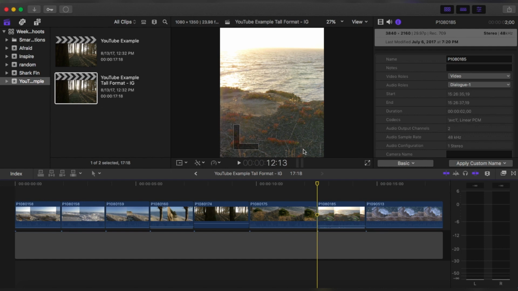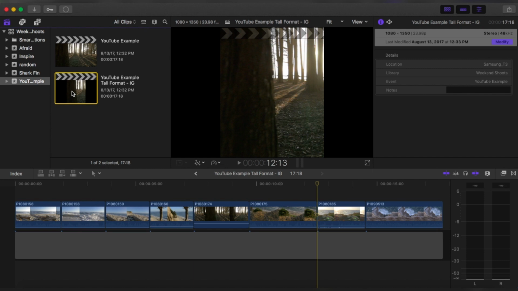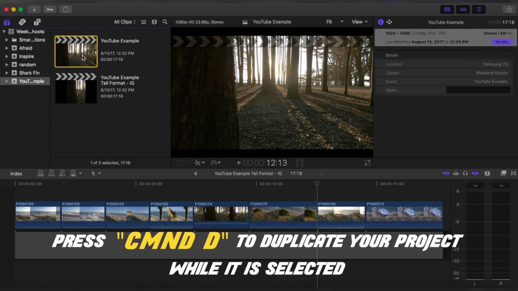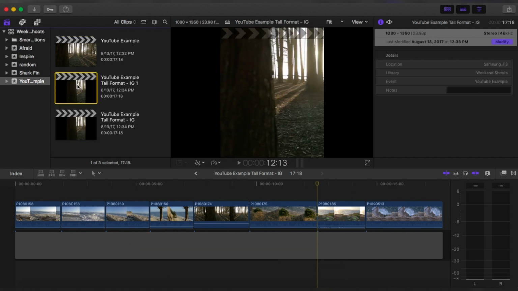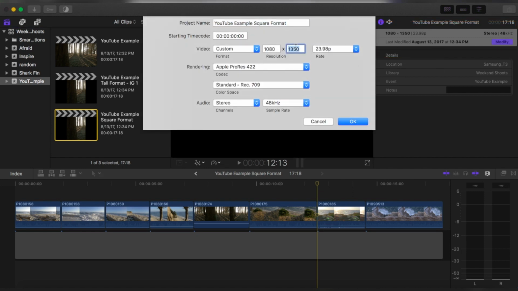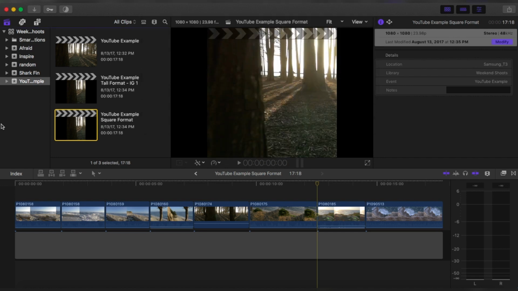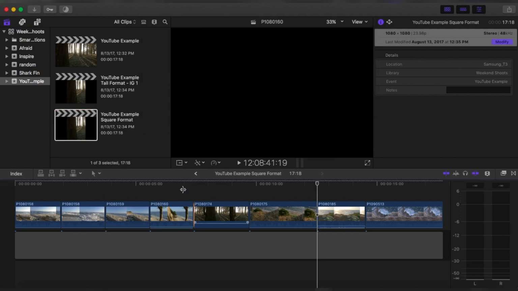What I would then do after this is, let's say I wanted to do a square format. Usually I only pick one, but I would just duplicate the same original, or this one for this example. Command D to duplicate, and then YouTube example, square format, right? Or if I wanted to do super vertical format, sorry, I'm getting ahead of myself. For square format, I would press Command J to pull up the project information on the right hand side, press modify, and make it a square, 1080 by 1080 if you're shooting HD, and then adjust how you see fit.